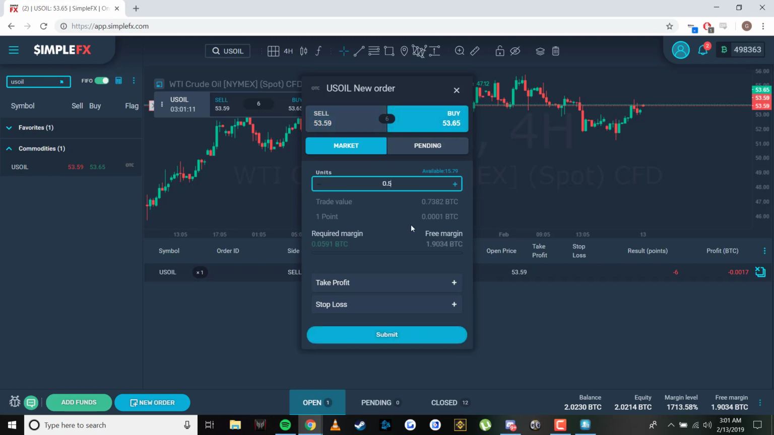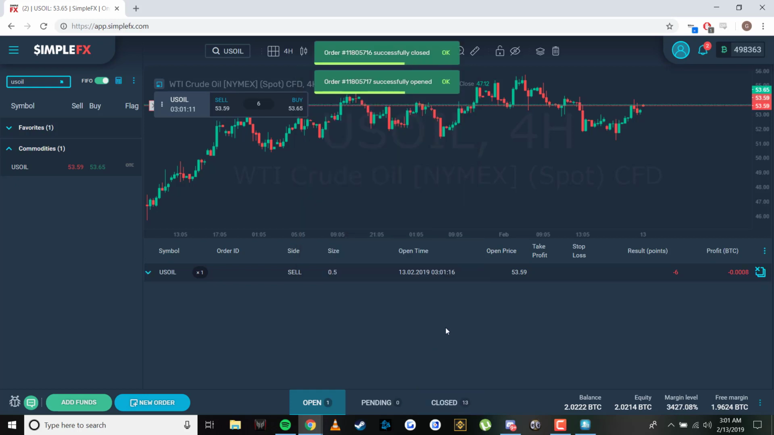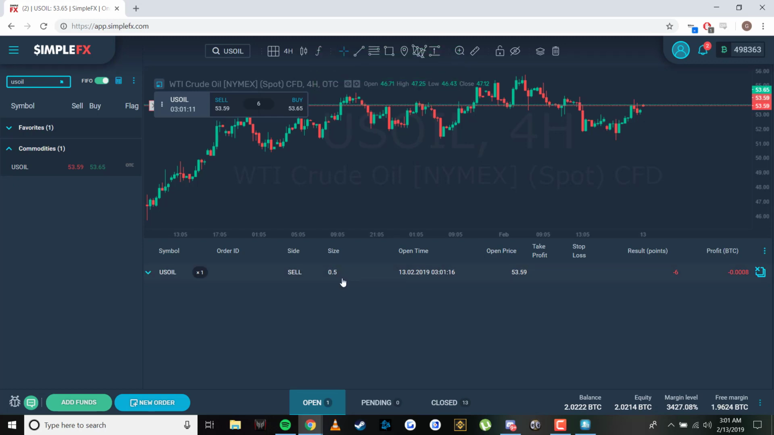Let's say I want to close half of it. So you can see that the position has been reduced by 0.5 because I was short for 1 and then I bought 0.5. You can do the math yourself.